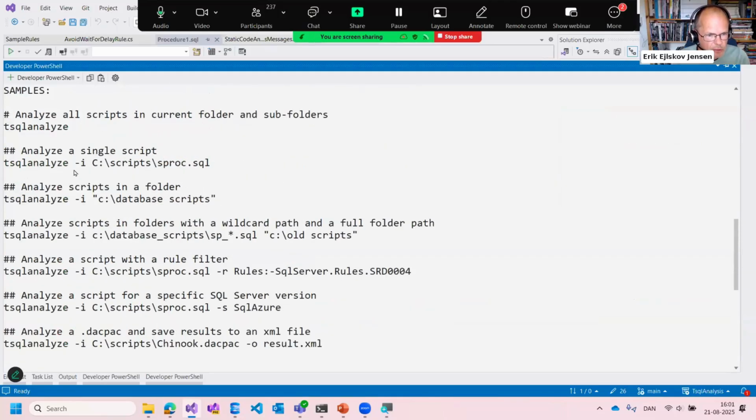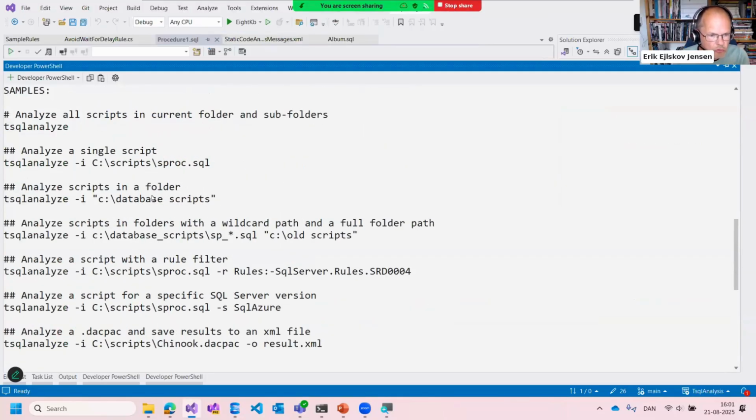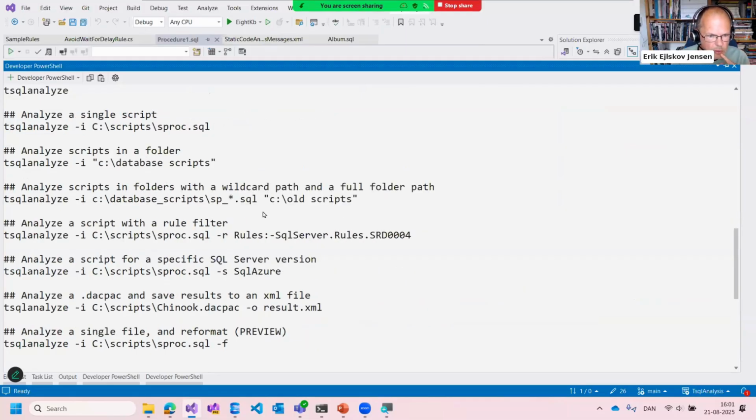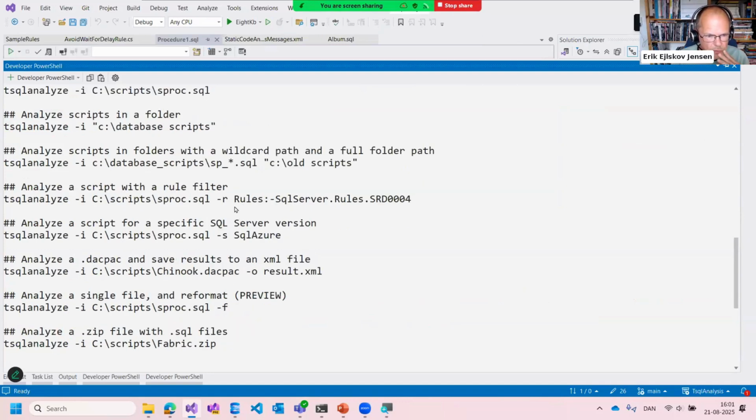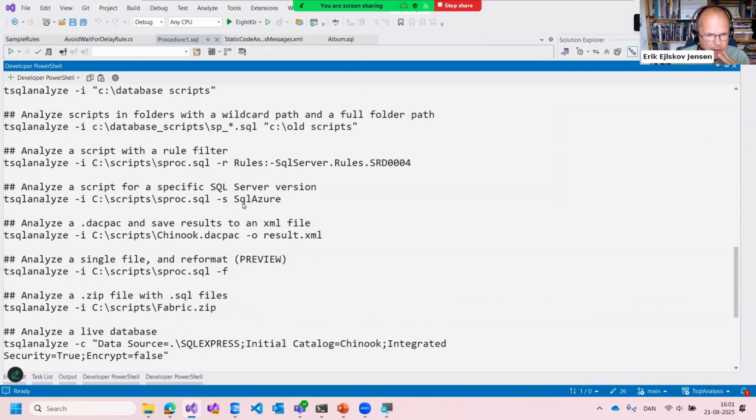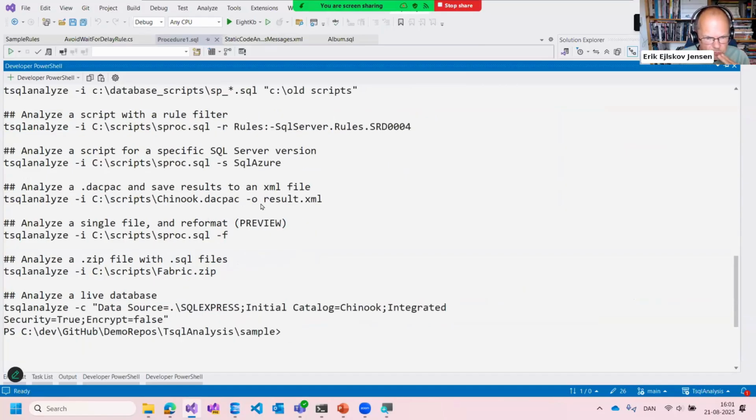So you can analyze a single script, analyze all the scripts in a folder or in a folder structure. You can put wildcards, and you can also put a rule filter when you're doing analysis. You can target a specific server version. You can save the analysis results to an XML file. You can also do reformatting.